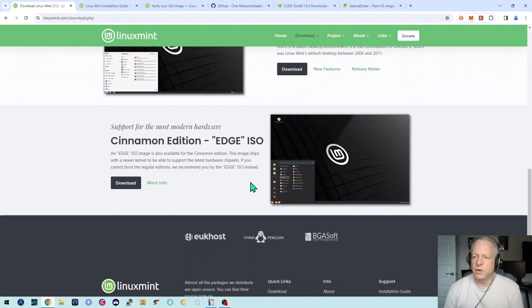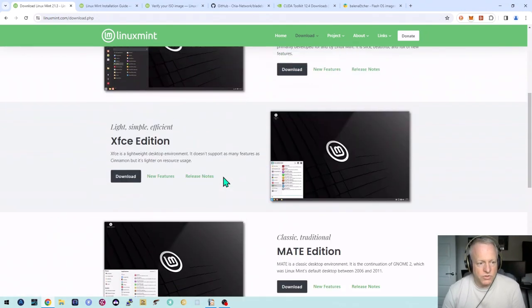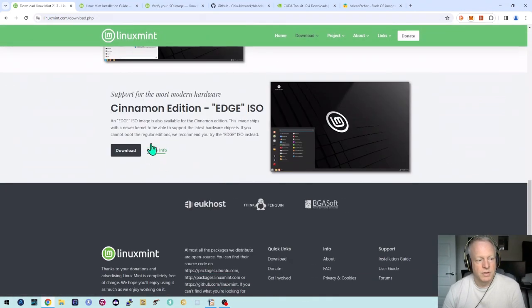So I wasn't sure if I was going to upgrade my GPU at some point in the future to a newer version of what I've got. So I wanted to make sure I had an OS that could handle that. So this seemed the ideal option for me. It may not be for you, but you've got several options there that you can choose from. I went with the Edge ISO.